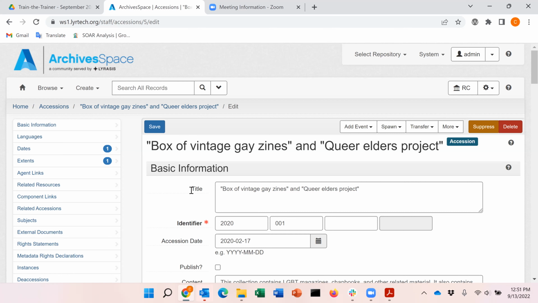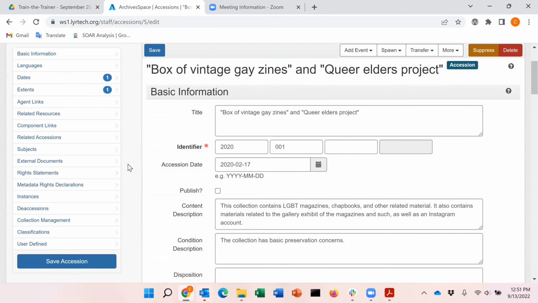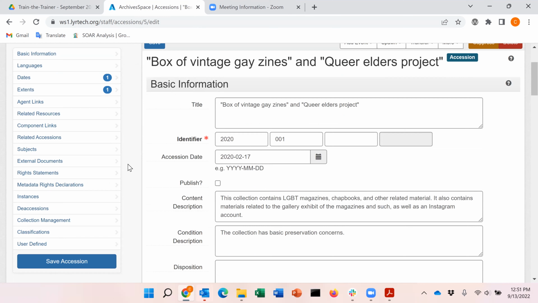So the only information that you actually have to record in ArchivesSpace to make a valid accession is an identifier, a unique identifier that distinguishes it from other accessions in the system. From there, you can do all kinds of things. It certainly would be recommended to also record a title, an accession date, and some kind of description of what's in there. But the only thing you absolutely have to put in there is an identifier.